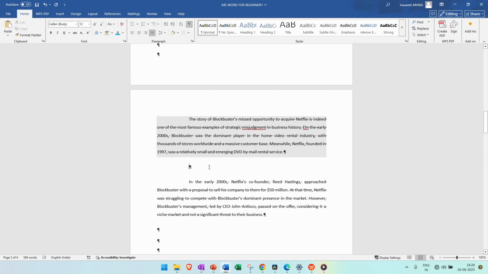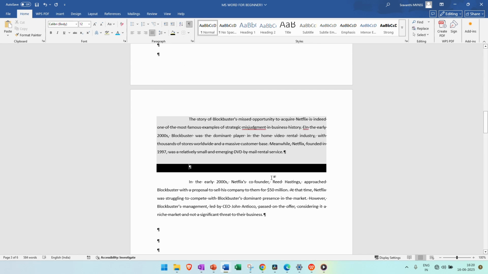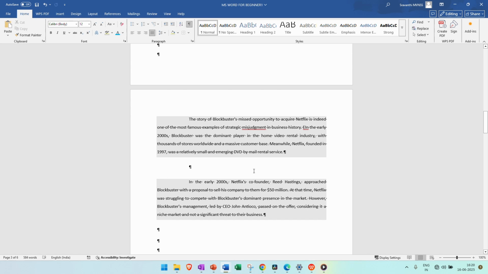So I can also apply a color over here, if you'll notice. I can apply black, and it will get applied to this paragraph over here. Okay, I don't want to apply it there, I just want to apply it to this paragraph. So I can go ahead and apply gray to this also. Okay, so this is how you can apply color to your paragraphs. And I'll just turn this off for our convenience.